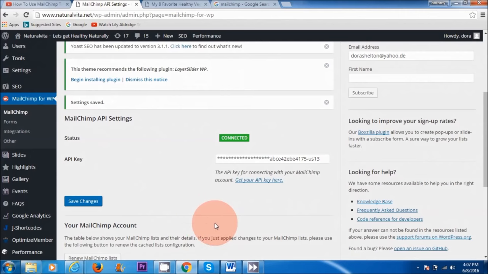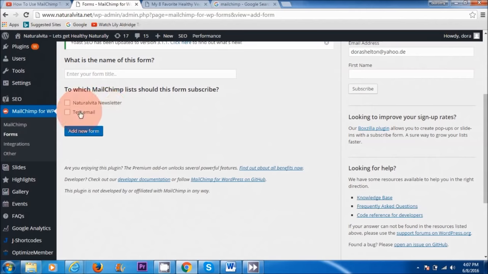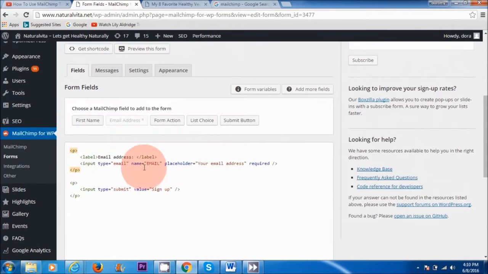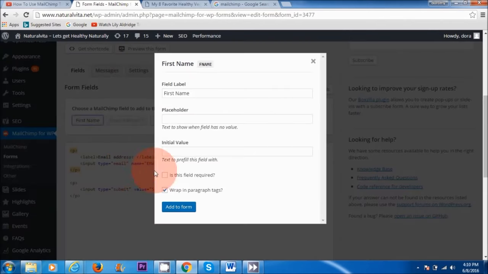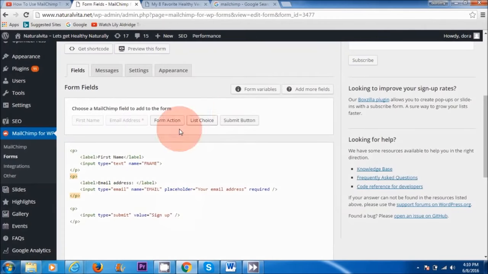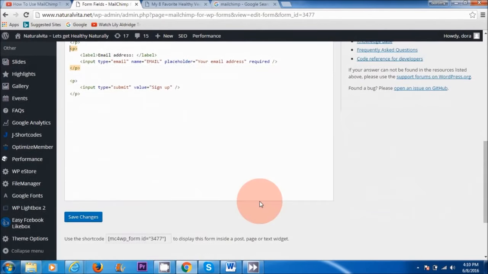The next thing that you want to do is go to Forms. So now you can choose the mailing list that you want to integrate with your opt-in form. So I'm going to choose this one here that we created together. I'm just going to click Add New Form. So at the moment, the opt-in form has the option for subscribers to add their email address and a sign up button. So we can add first name into this area as well if we want. So add to form. And if we are happy with that, we can save these changes.